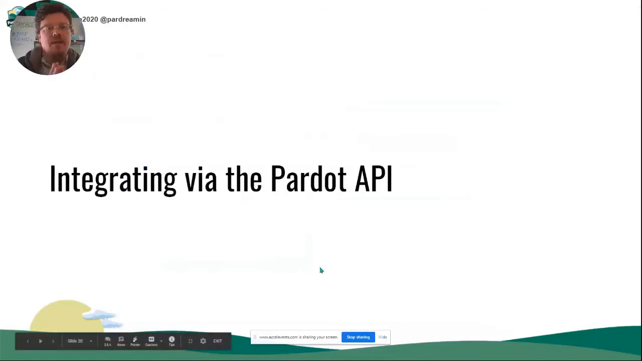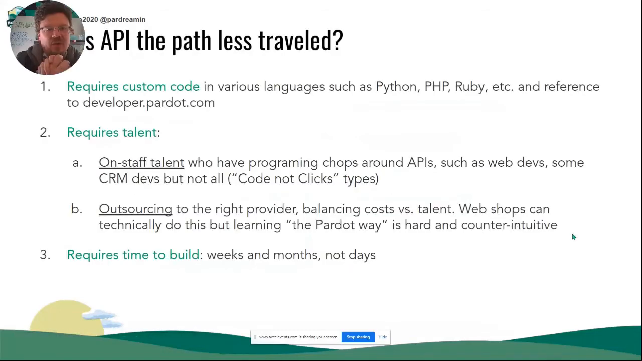So, integrating via the Pardot API. This is stuff I love. I'm excited about this. All right, so why is the API path less traveled? It requires custom code. You need a computer geek like me to start wiggling fingers and making it work.